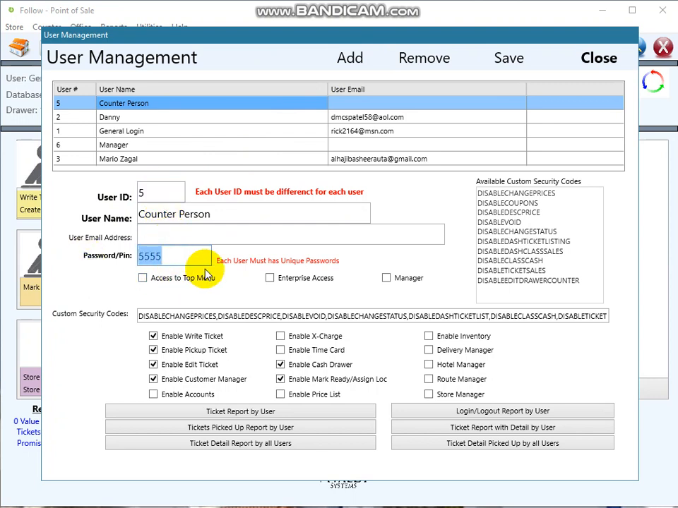Now for the counter person, typically you're not going to give access to the top menu. The top menu is the reports and the utilities, and you want to limit what they can do. So I'm going to allow my counter person to write ticket, pick up ticket, edit ticket, and go into the customer management. That's changing addresses and phone numbers. I also want them to Z out the drawer at the end of the day, mark tickets ready, and assign locations, but I don't want to give them access to change pricing, store configuration, delivery, or inventory, etc. After you make this change, you hit save and you click OK.